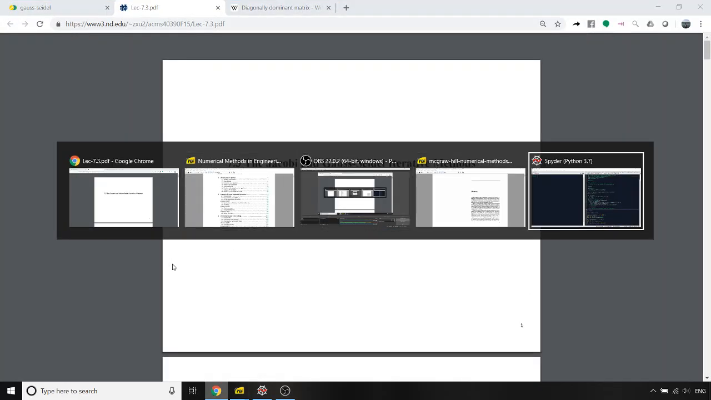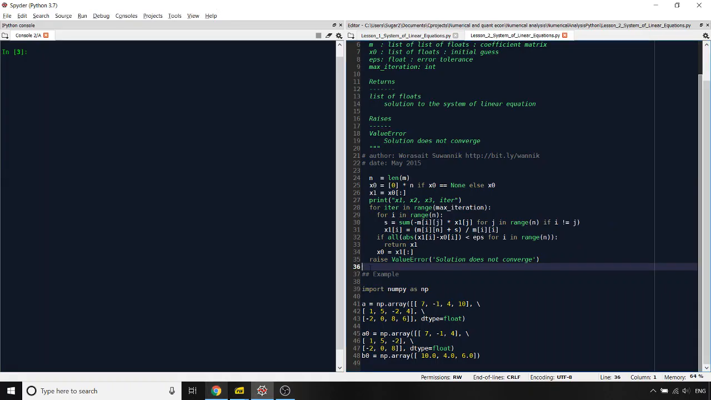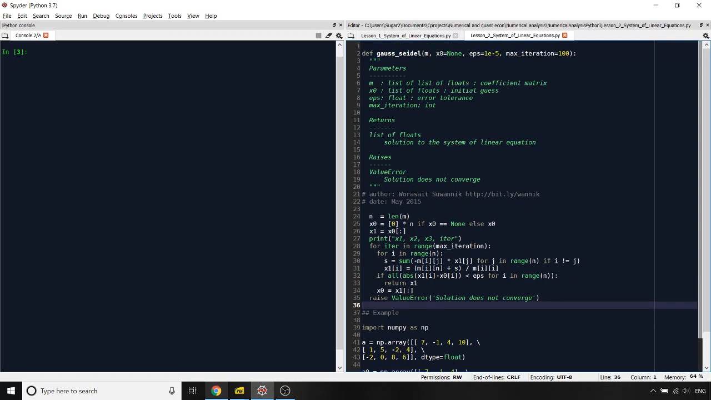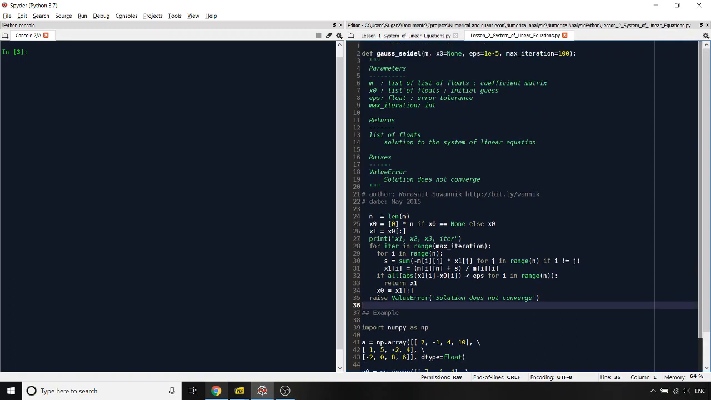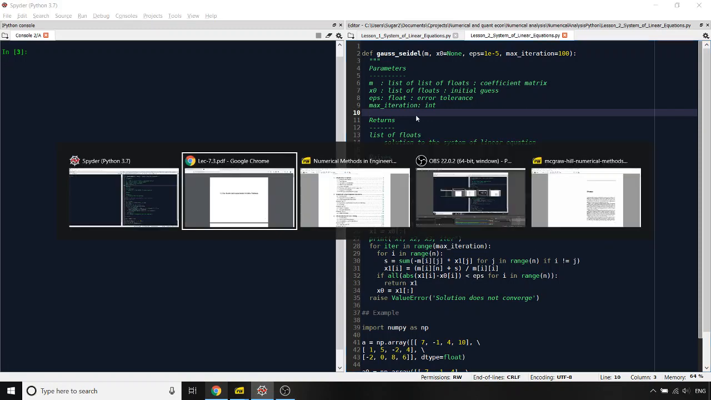So what I have is I found one very nice code from internet for implementing Gauss-Seidel method, and this is very concise and very short. And why I don't have a Jacobi method, but Gauss-Seidel only, is that Jacobi is just a simpler version of Gauss-Seidel, you can say. So I think we don't need to bother with both of them. Just Gauss-Seidel is enough. So let's get started.